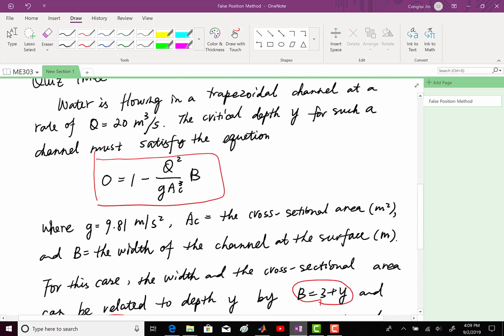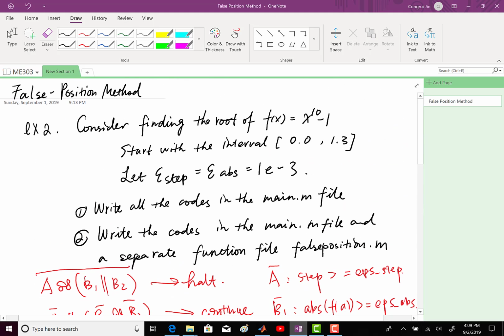This will be the end of the third class. In the next class, we will talk about another technique to find the root of nonlinear equations. That part of the knowledge is in chapter 6 of the textbook.